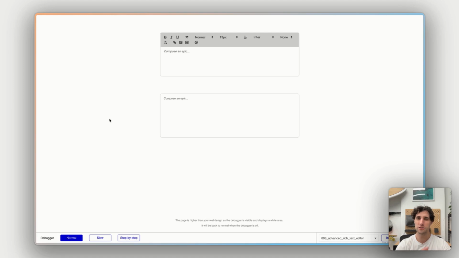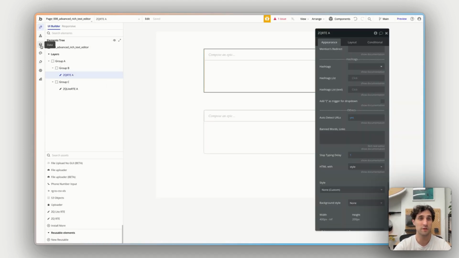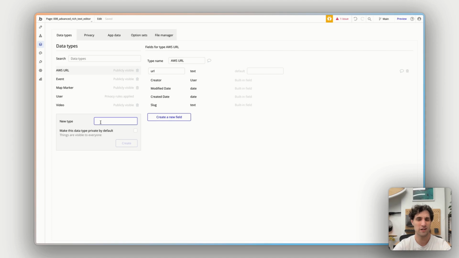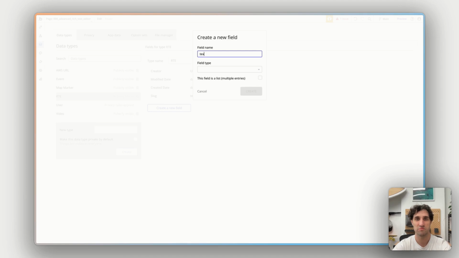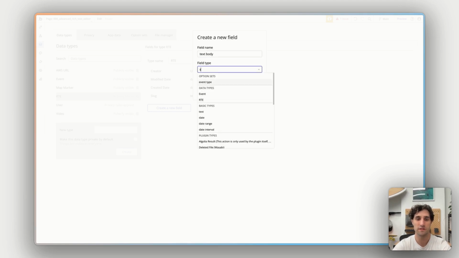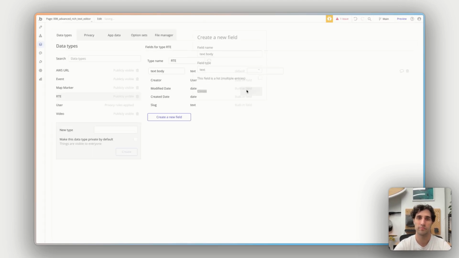Let's try something. Let's have a look at how to save some text to our database. So I'll just make a new data type. We'll call it RTE for Rich Text Editor for now. And I'll put a new field on. I'll just call this text body, and we'll have this type as text. Cool. Let's go back to our design.